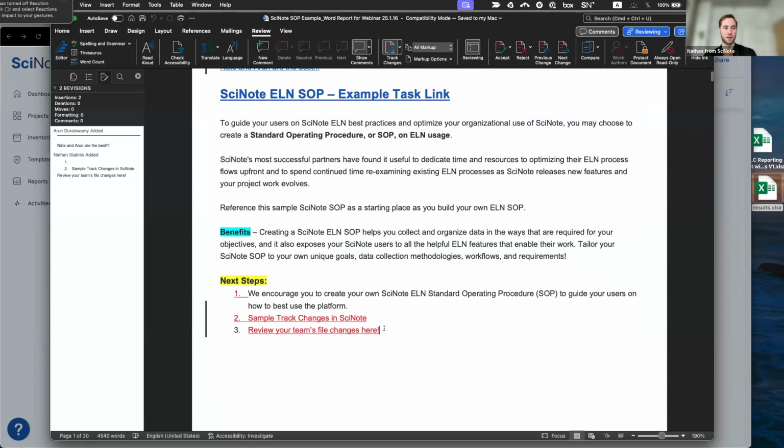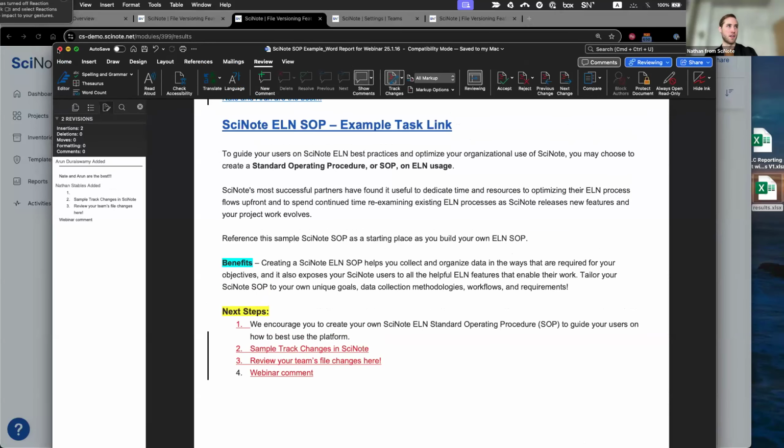However, going back to what Arun was showing before, let's say I add a new change here. So we're adding a new item to this list, something like webinar comment. Any changes you make in SciNote Edit through this feature, just make sure that once you are done making those changes, you save in that file itself. And make sure that, as Arun mentioned, you use the save and not save as feature. So when you're done with that, I can close out here.